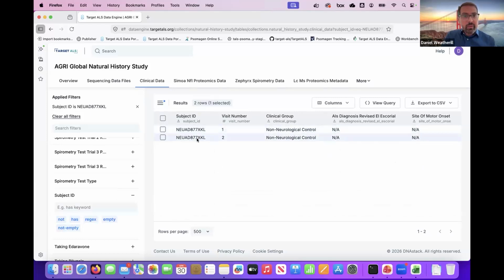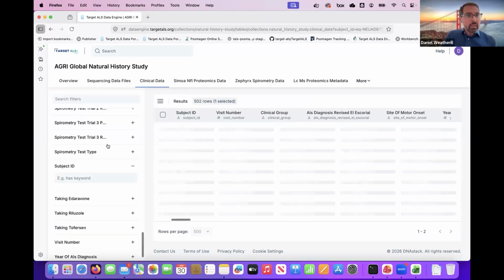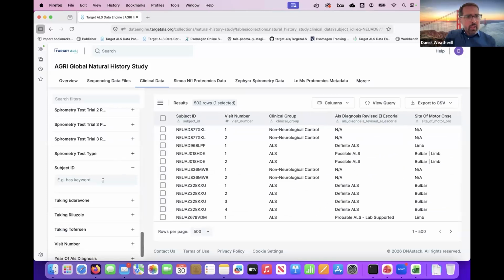Now we just see the 2 rows of data for this particular subject. It's a non-neurological control for the natural history study. Our controls come in for 2 visits separated by a year. The ALS subjects come in for up to 5 visits separated by 4 months. So this makes sense and is looking correct. All of the filters that you've applied are described here in this applied filter section, and you can remove specific filters or clear them all by clicking those 2 buttons.